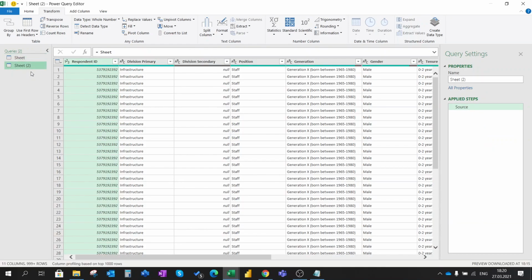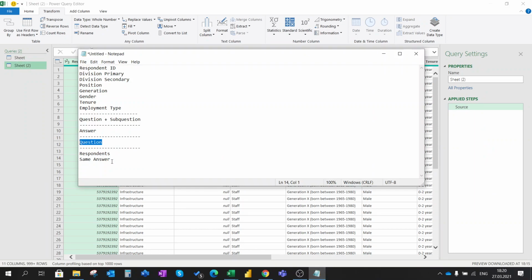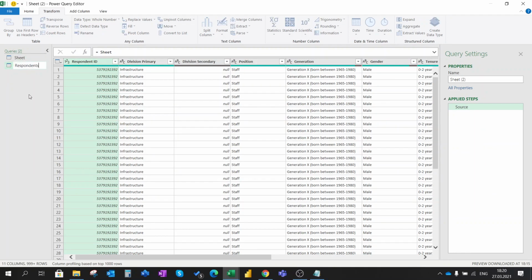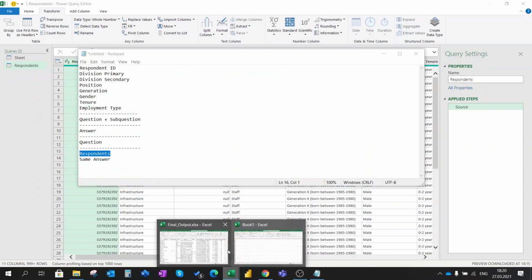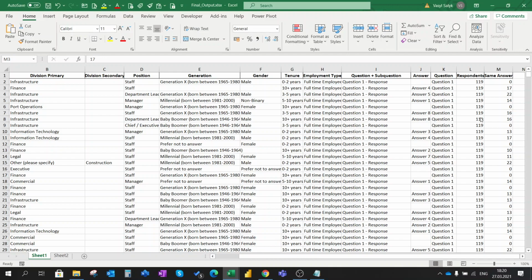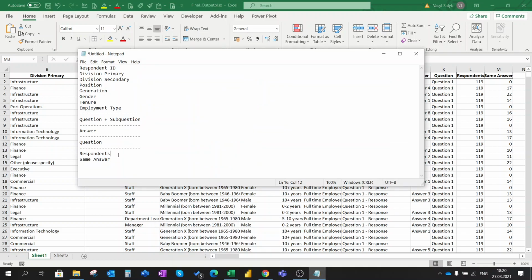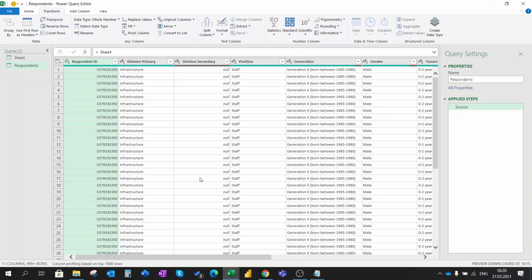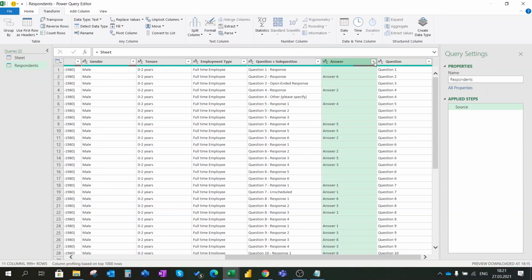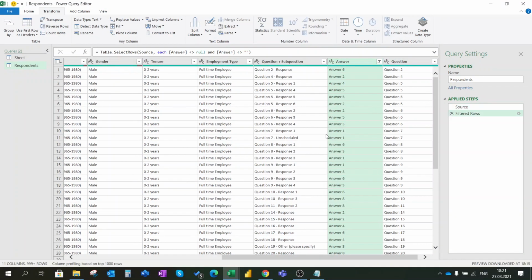Now I will reference that query, because I want all the changes I've made here to be reflected in the new one. And I will call that query respondents. I need to calculate just respondents for a particular question. I don't need to calculate empty questions, which is very important because there is no response to that question, right? So I need to get rid of the empty answers, remove empty.